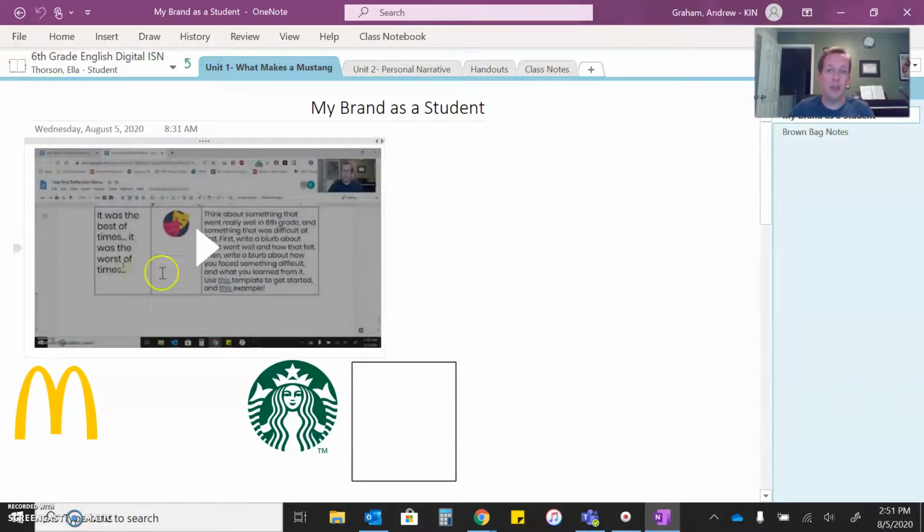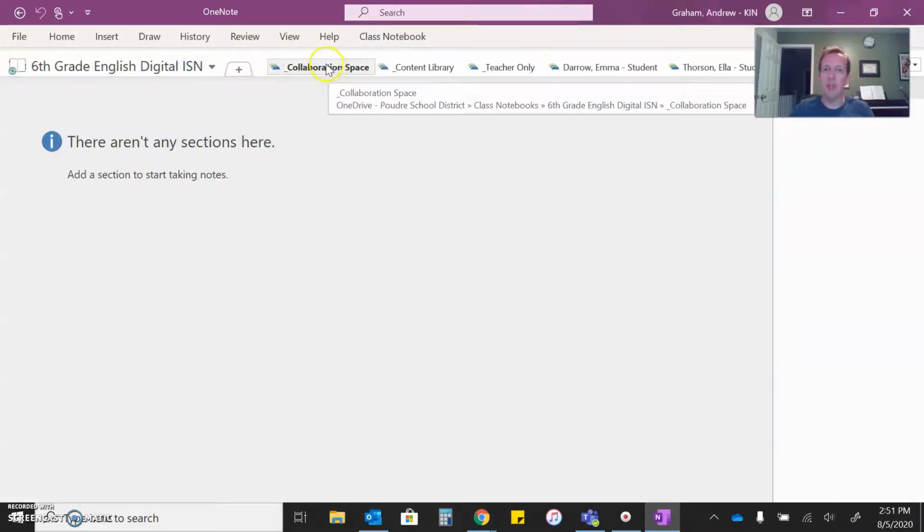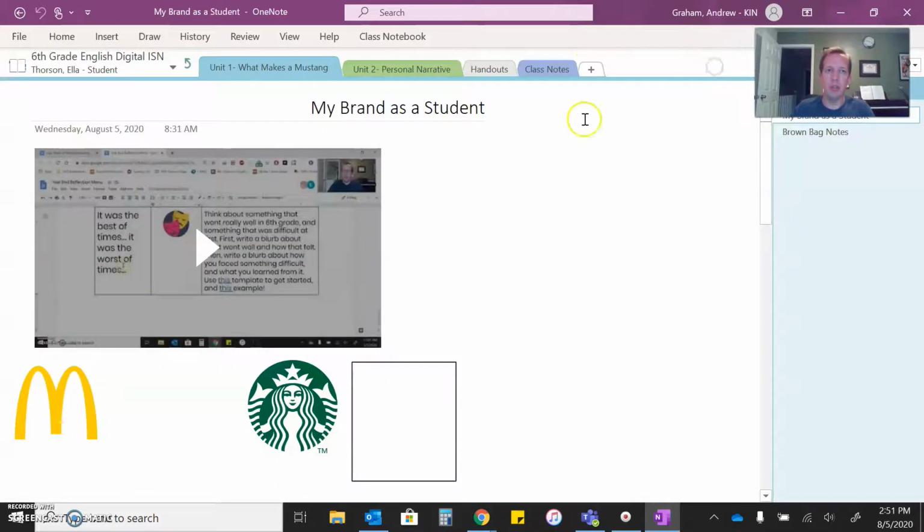Now you'll notice you can see all the same stuff that was in there before. She's got her different units, What Makes a Mustang, Unit 2, handouts, class notes. She can navigate up to go back to her collaboration space or to go to her content library. She won't see anybody else's here. This is because I'm a teacher, so I can see my other students.